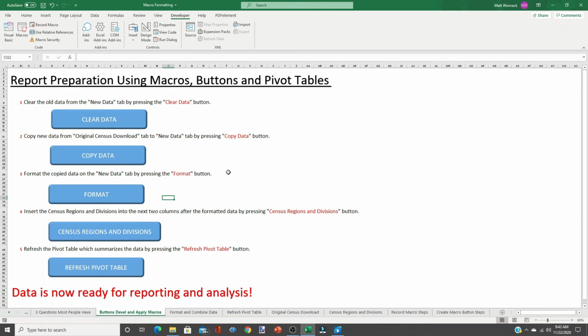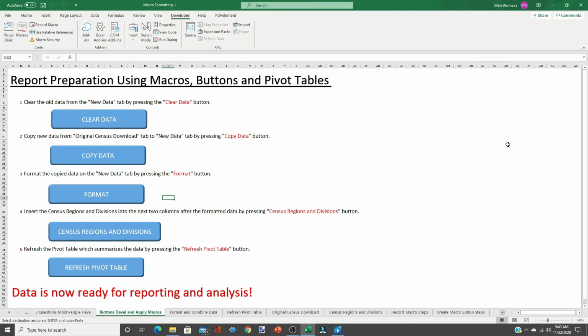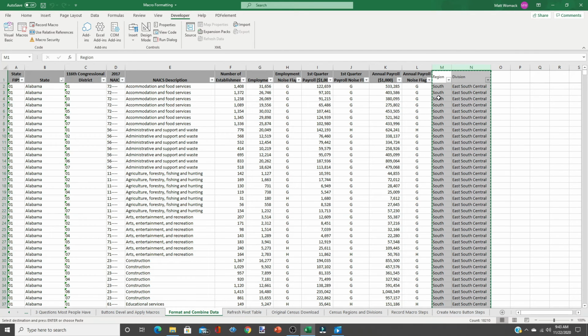All right, we need to test to see if this worked. So clear data, copy data, format data, and now we need to go up here to macros, region division. If everything works, we'll find those two with all the data connected to it. So we'll click run, format, it does work, sweet.